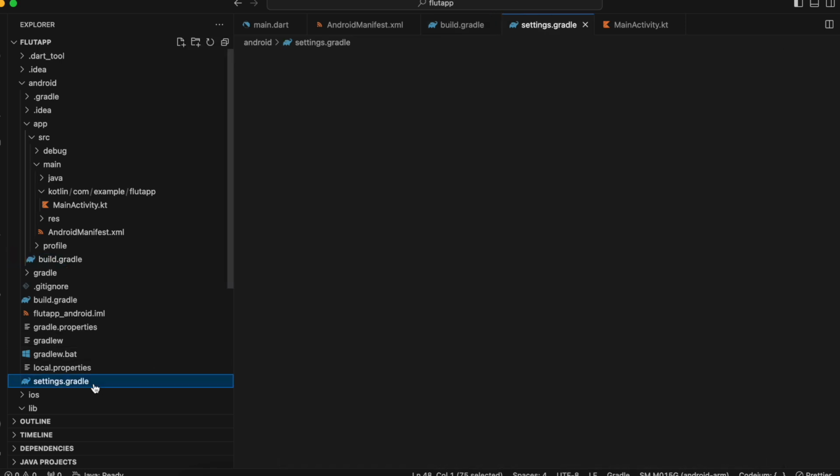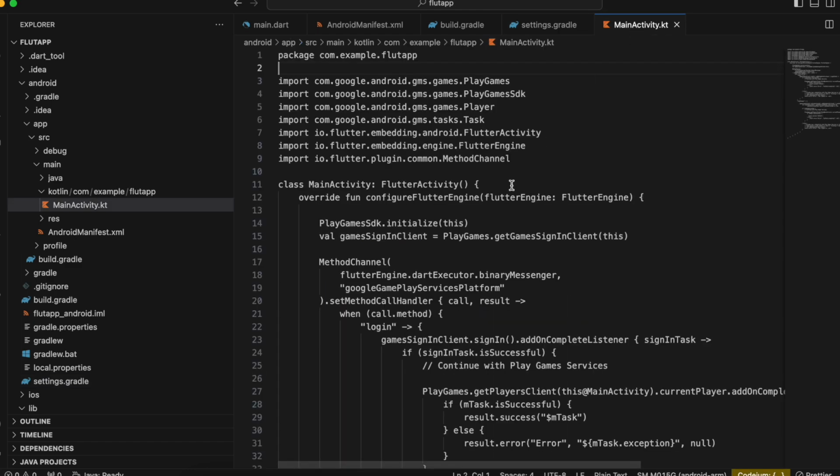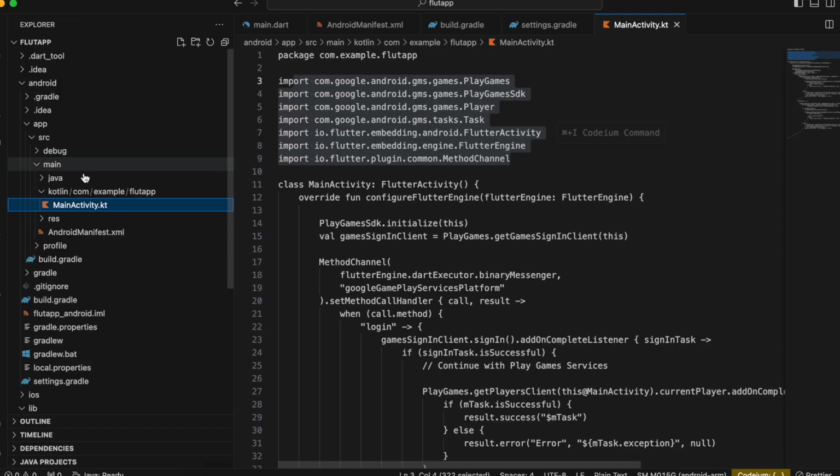Then I went to settings.gradle because I wanted to update the Kotlin version as well. So I'm using Kotlin 1.9.20. Then you will have to go to MainActivity. Firstly, you will have to copy all these imports which I have. So I'll just minimize this. So copy all these imports. This is the MainActivity inside the Android folder.